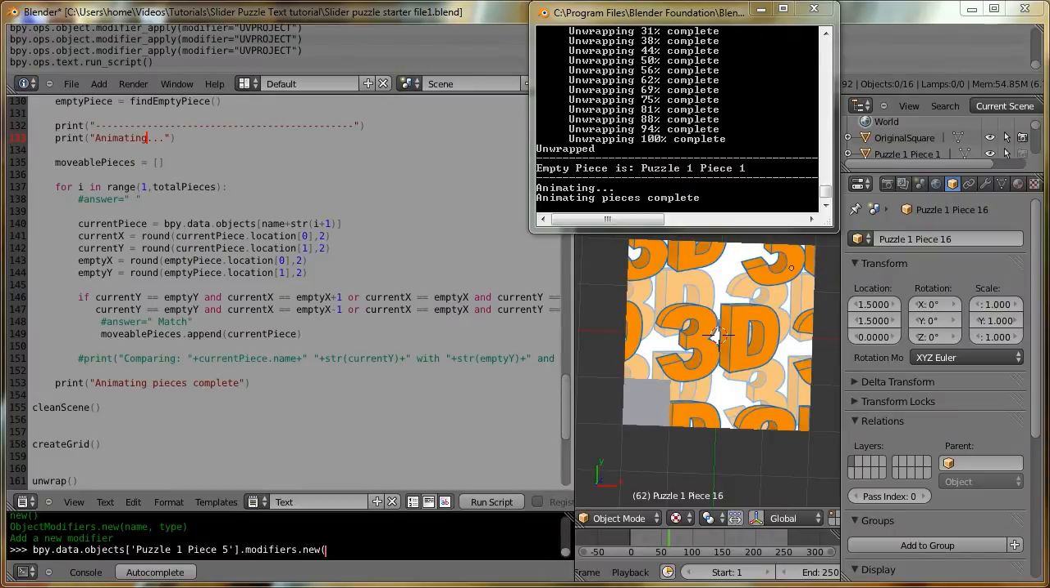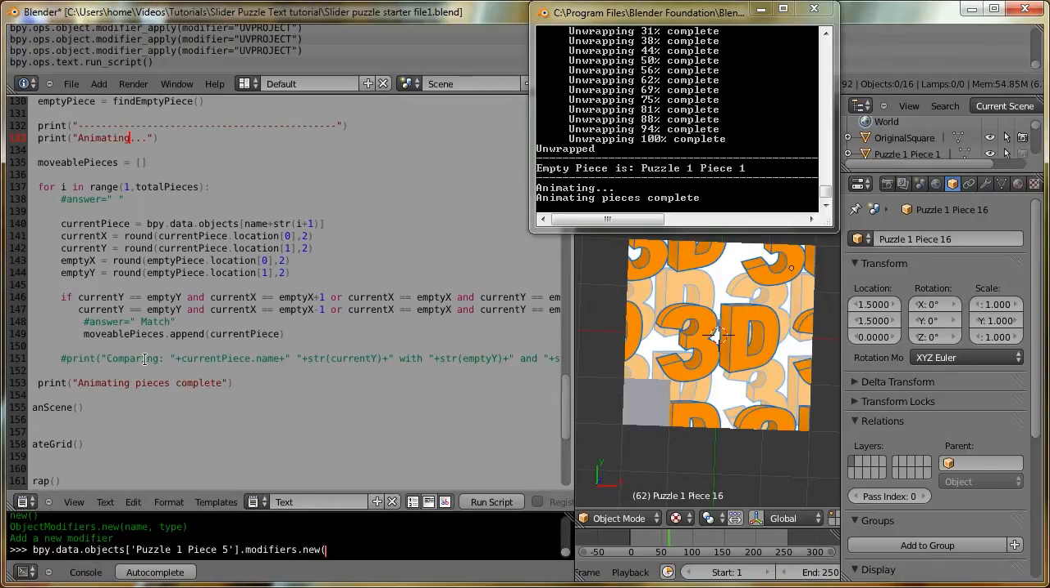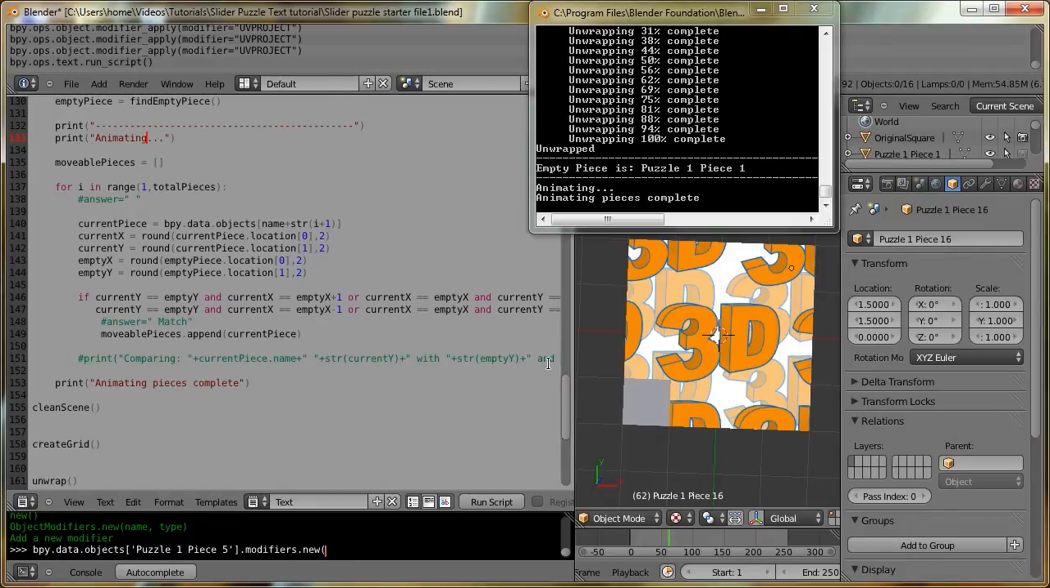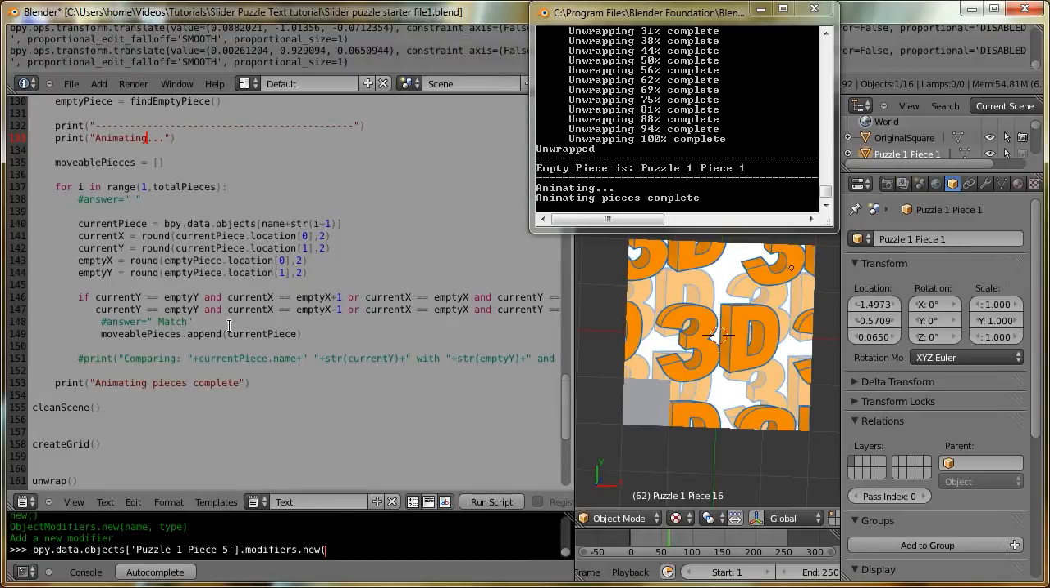We've found our movable pieces, now we need to work out how to move them. What you may have noticed when we printed out this long statement here is that it was finding these two pieces, but obviously that's only one move. It loops through all the pieces and detects these two pieces can be moved, and that's just one move. So we actually need to repeat this code for as many times as we want the puzzle to be mixed.